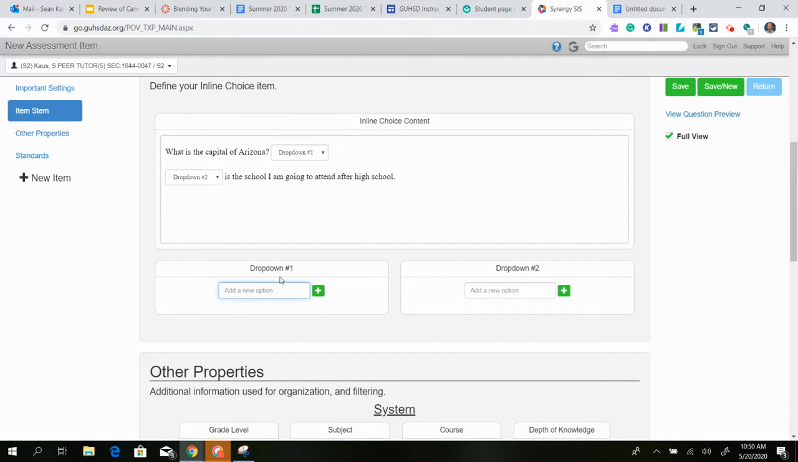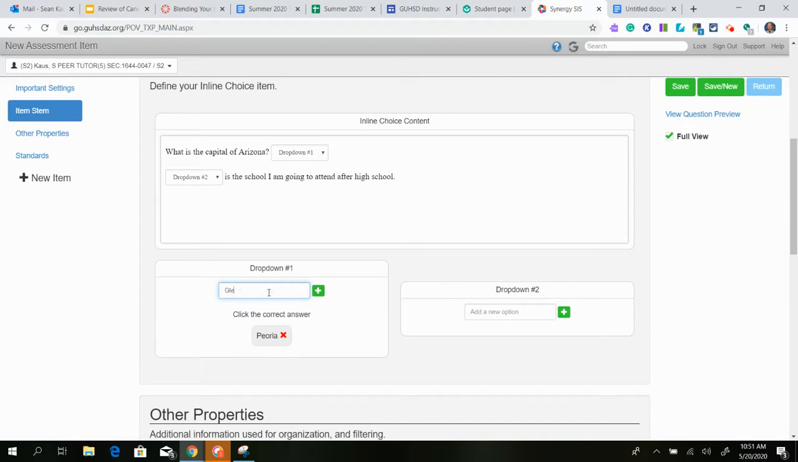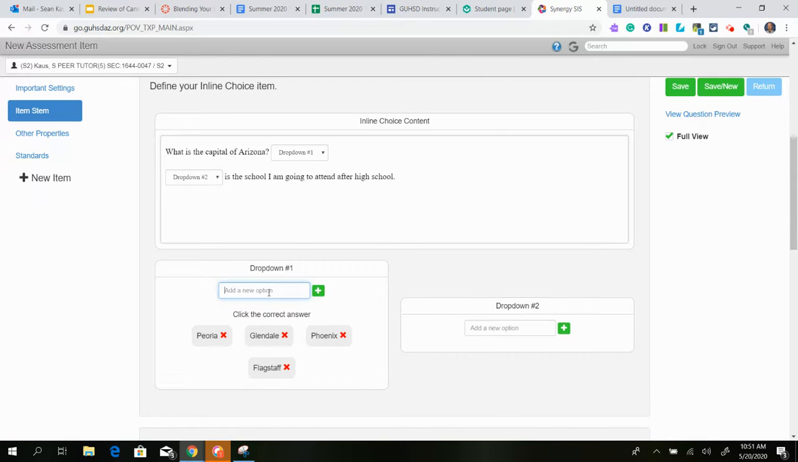Now, on your end, they're not going to see drop down one. Your end, that's there, so you know that's the answer to that one, and that's the answer to that one. And so, what's the capital of Arizona? You could say Peoria. You could say Glendale, and I'm just hitting enter after each one. Phoenix, Flagstaff, and you could put as many as you'd like in there.